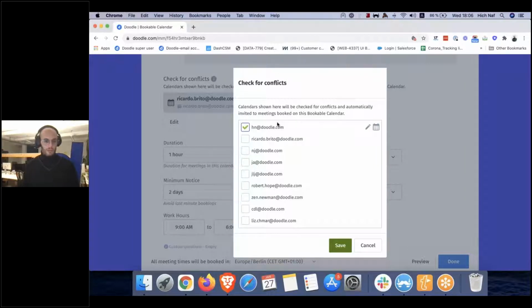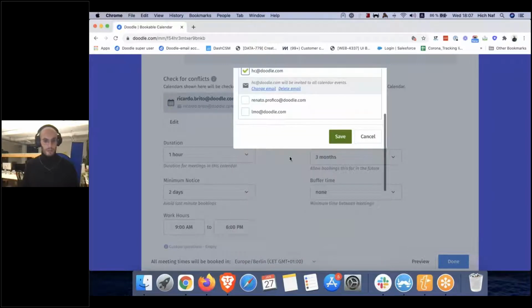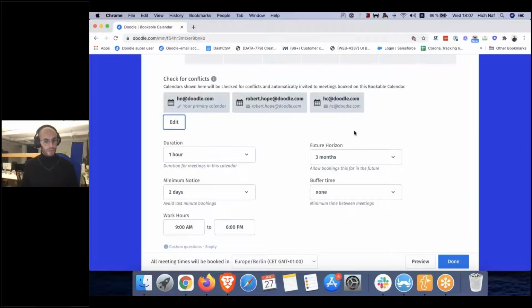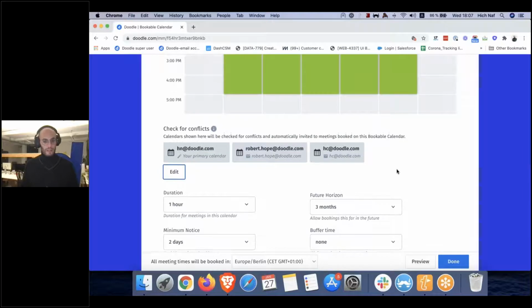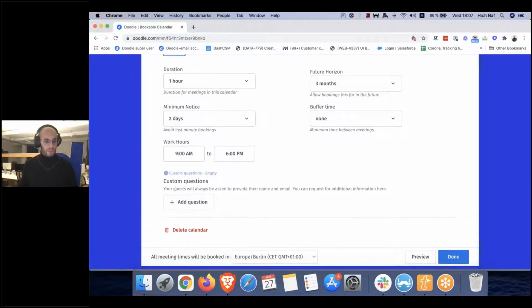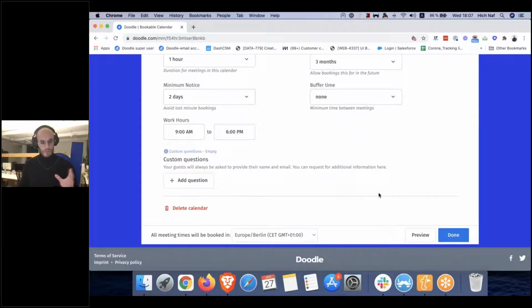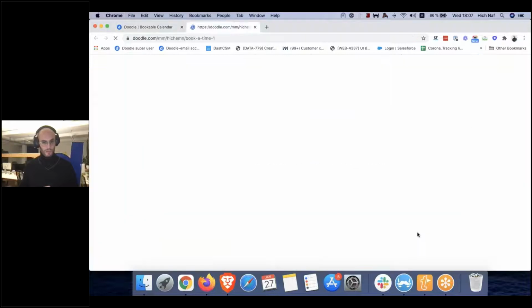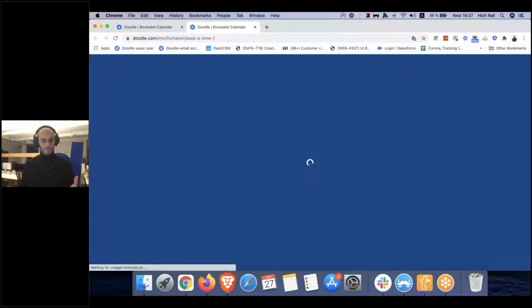So either you are in a setup for checking for conflict, meaning that you need to make sure, in this case, that Robert, for example, and Hannah are available. So you just go ahead, select the calendars, implement the rules that you need. This is the bookable calendar part. Add a question if need be. And then just to make sure that everything is actually running the way it's supposed to, you click on preview.